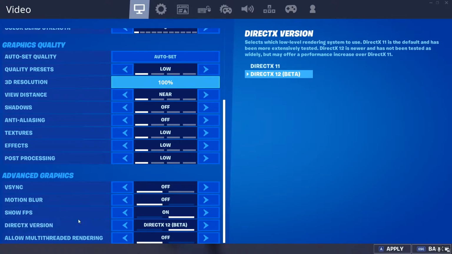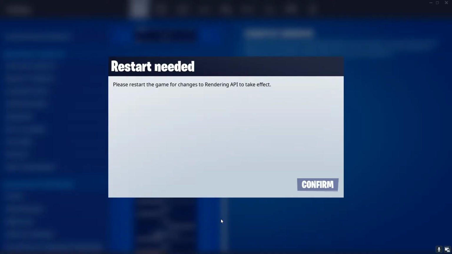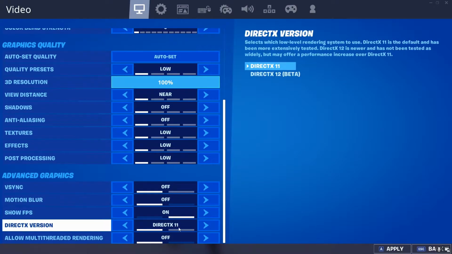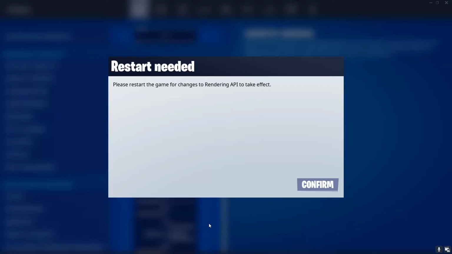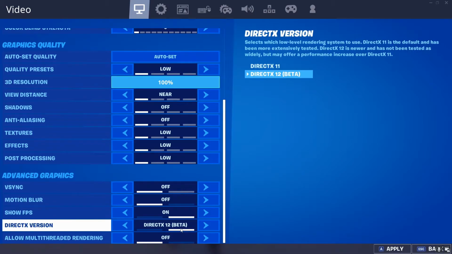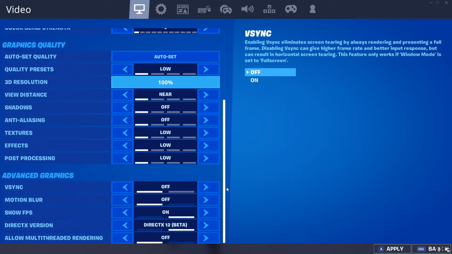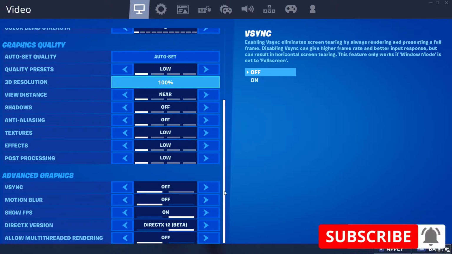For the DirectX version, you should definitely have it at DirectX 12 beta, not DirectX 11 which was previously there. Even though DirectX 12 is still in beta, it mostly is more performance friendly, especially if you have a newer generation graphics card, and most graphics cards anyway do support DirectX 12. If you're not sure if yours supports it or not, you should just Google your graphics card and check. I think over 80 to 90% of the graphics cards on the market right now do support DirectX 12.